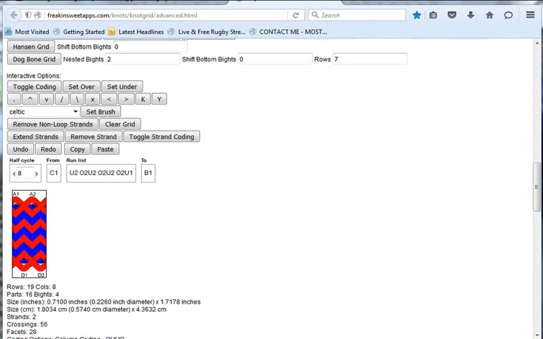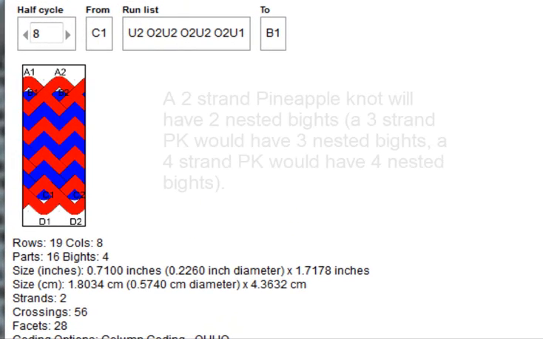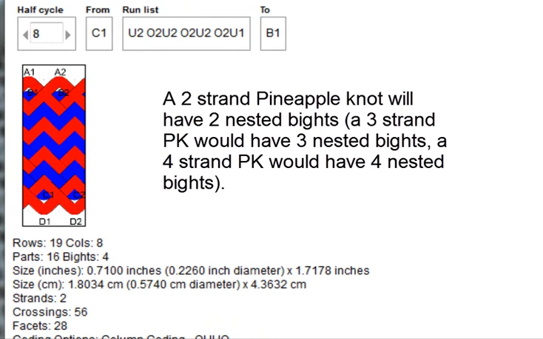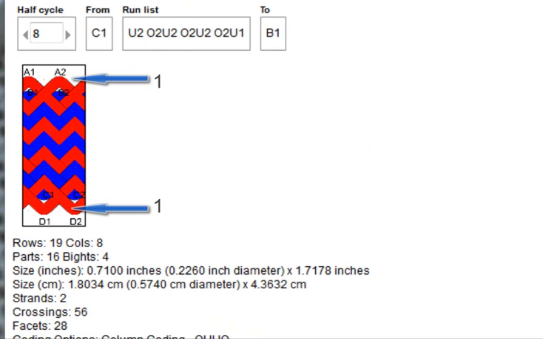I want to tie a 2-strand pineapple knot, so I'll need 2 nested bites. What do I mean by nested bites? If we look at this pineapple knot design, there are 2 lots of 2 bites stacked on top of each other. There are 2 red bites and 2 blue bites at the top and bottom of the knot. We'll look at 3 and 4 nested bites later when we design 3 and 4 strand pineapple knots.